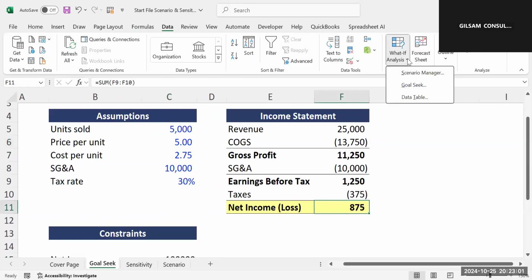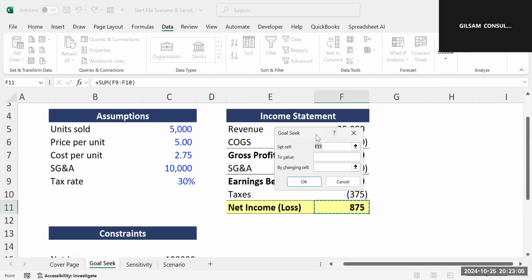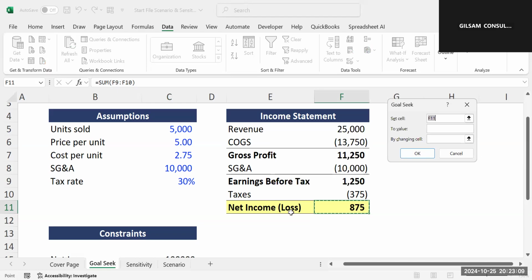So from data, we use what is called what-if. And in the what-if, we have goal seek. So we will go to goal seek, make sure that the set cell is the net income. From there, we need this net income to meet our constraint, which is 100,000, by changing which cell? By changing the unit sold, which is C5.